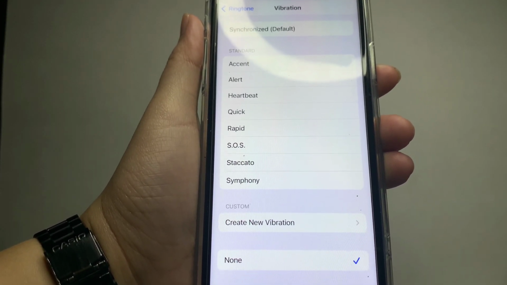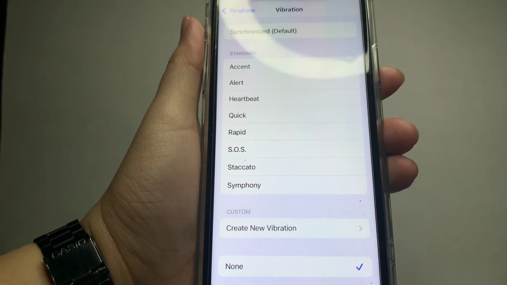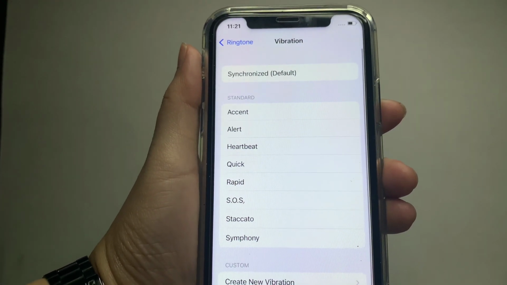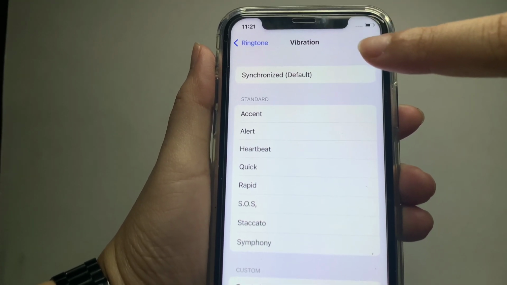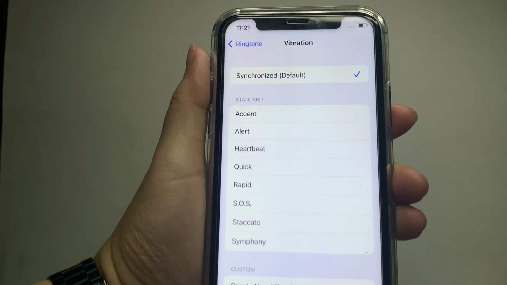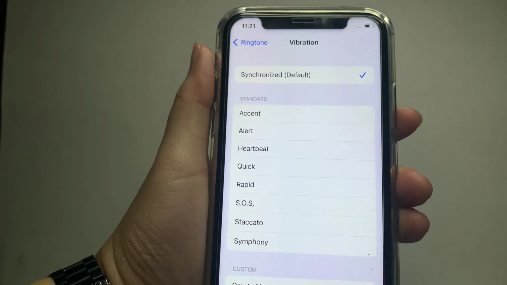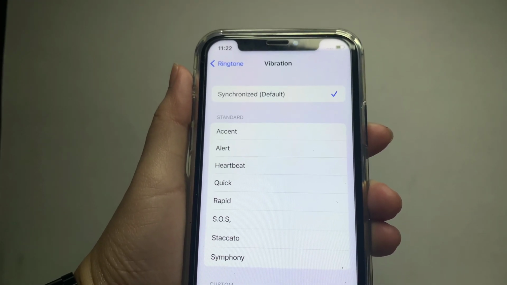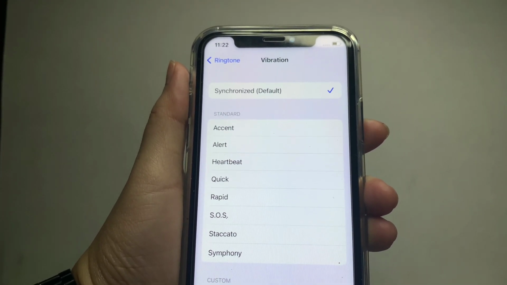And if you want to enable again the vibration pattern for the ringtone, scroll up, then click the synchronize or the default. And the vibration pattern is now enabled. And that's it. We have successfully enabled and disabled vibration and ringtone on iPhone X.